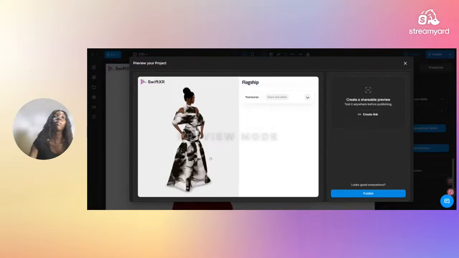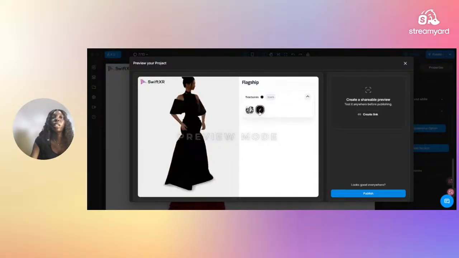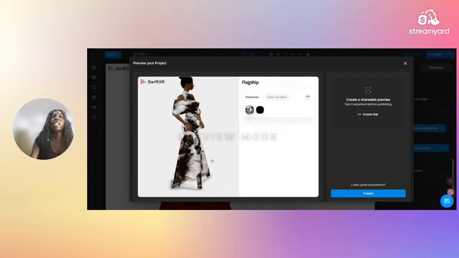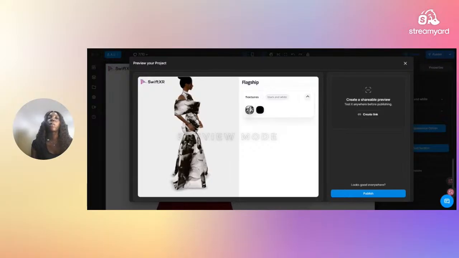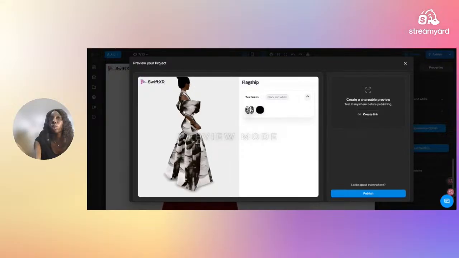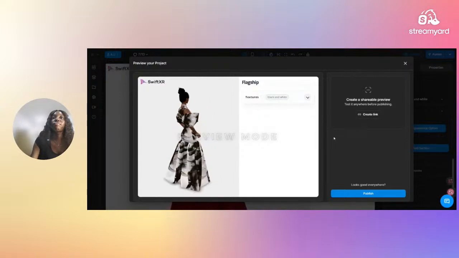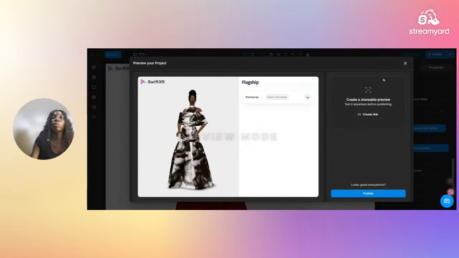Okay, so now you can see that what is showing here is just the two textures that have been added, this black and this one. That's what it's showing here. So you can see that the OG red that was exported, that I added to the SwiftXR platform, is not showing here. That's because I've not added it as an option. So even the red, I had to save the red texture separately so that I can add it as an option in this place. So I'm going to add that now. Yeah. So let me close this.